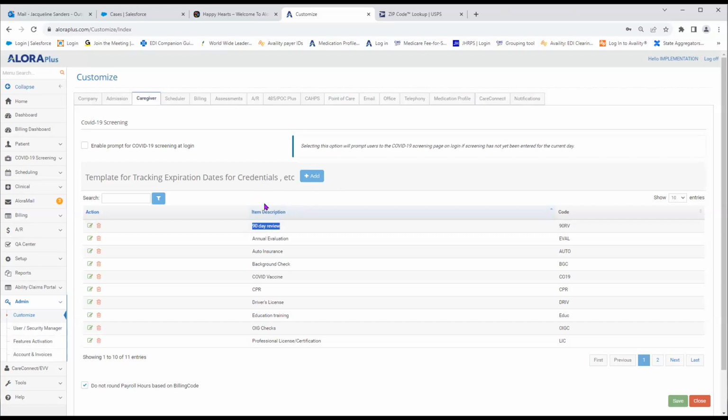We have a widget box. Or you can also run a report.